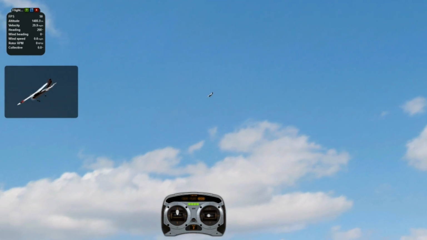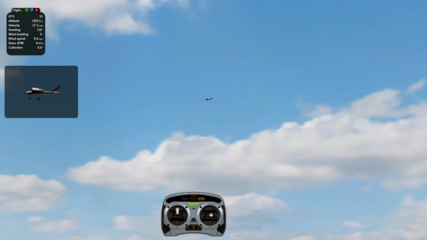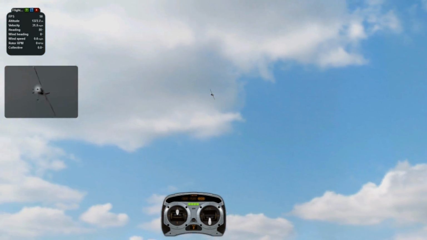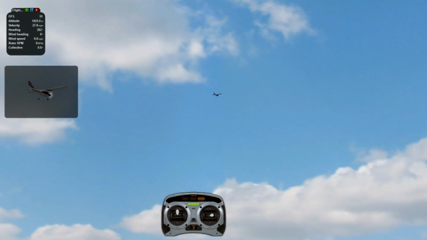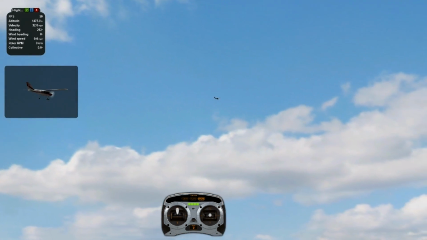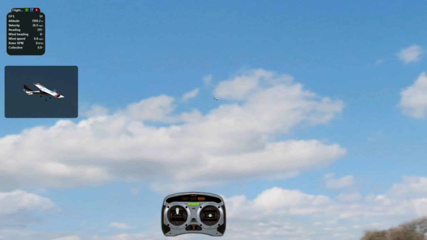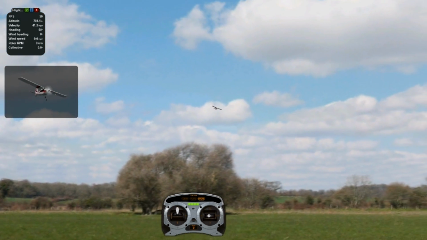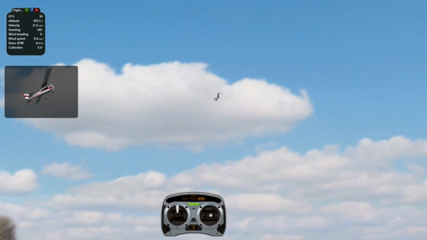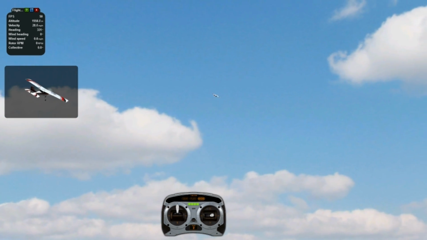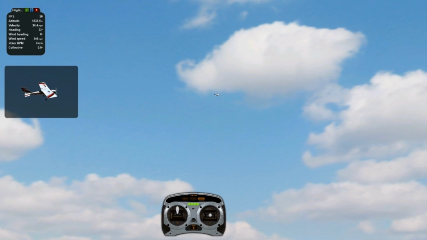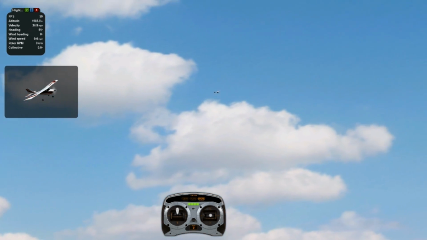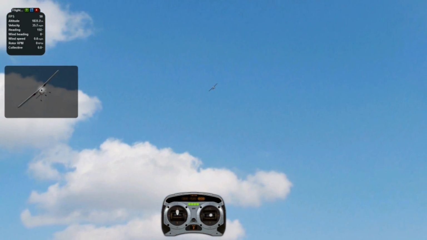What you don't want to do as a beginner is turn too sharply, and you're going to end up with this. You might be able to pull out of it, but it's not going to look very good, and it's going to be bad. Usually what will happen is you'll bank and then start to dive. So you don't want to do that. You want to stay up, bank just a little bit, and then make a nice wide smooth turn, just like that.